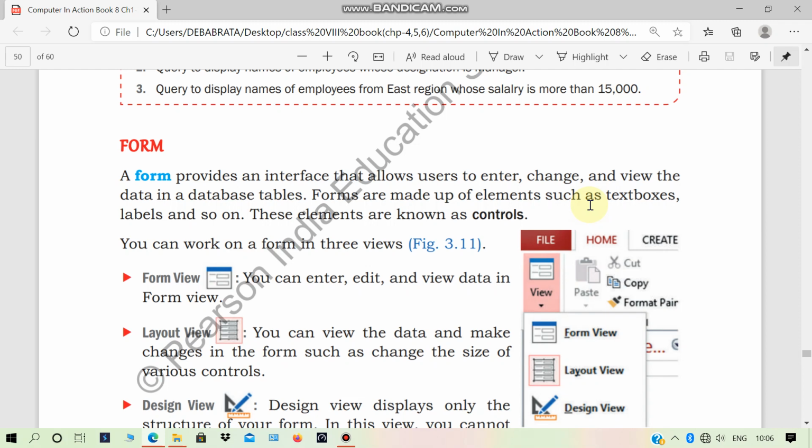Form is one of the important objects in the MS Access database. What is a form? A form is an object in a database that is created based on an existing table, and it is used to change, modify and update the data in the table. Whatever data you change, modify or update in the form, that same change will be reflected in the corresponding and related table based on which the form is created.